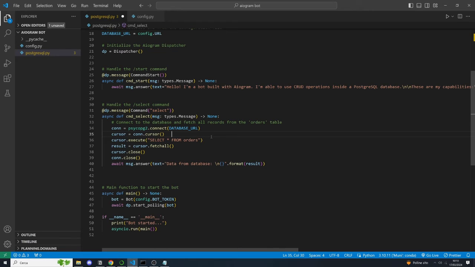Next, we will create a cursor, and with the cursor we can specify the queries that we need to run inside our database. And the query is just to select everything from the orders table. We then use fetchall, so we fetch everything that the query has returned, and then we close the cursor and of course the connection itself. And then we just answer the user and say the data from the database is this, and then we print the result, of course.